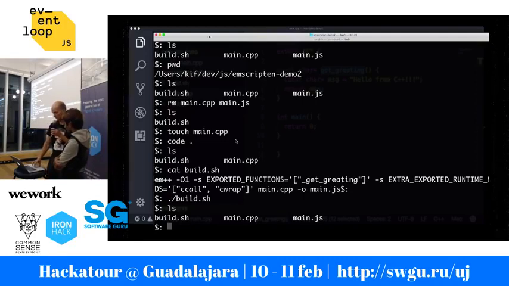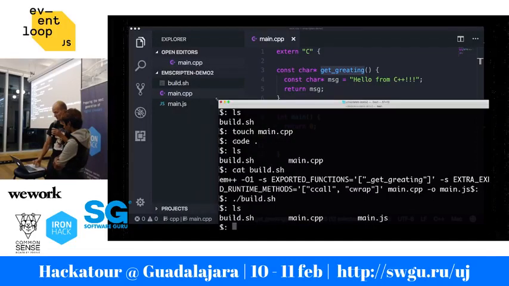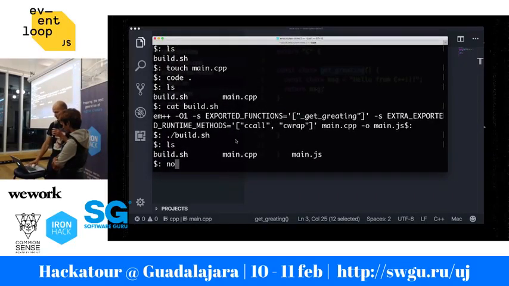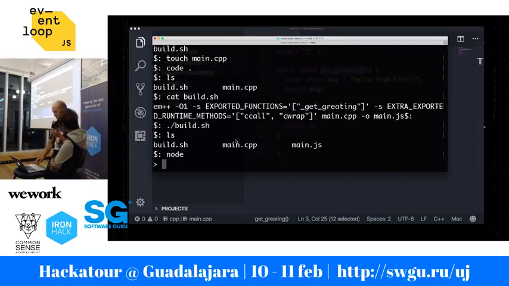And just for speed's sake, I will show you how to use it with Node. Node is the runtime JavaScript interpreter. It was created not that long ago, and it's used to run JavaScript on the backend. So this is a Node interpreter.